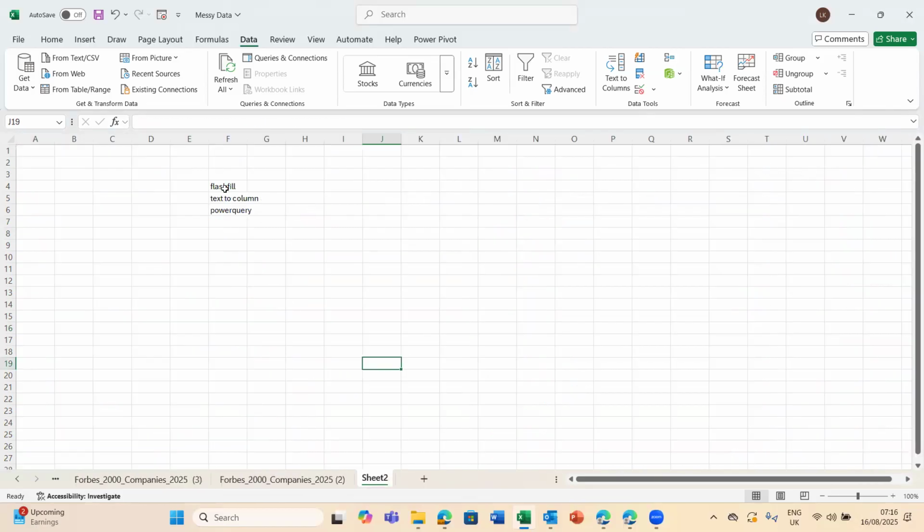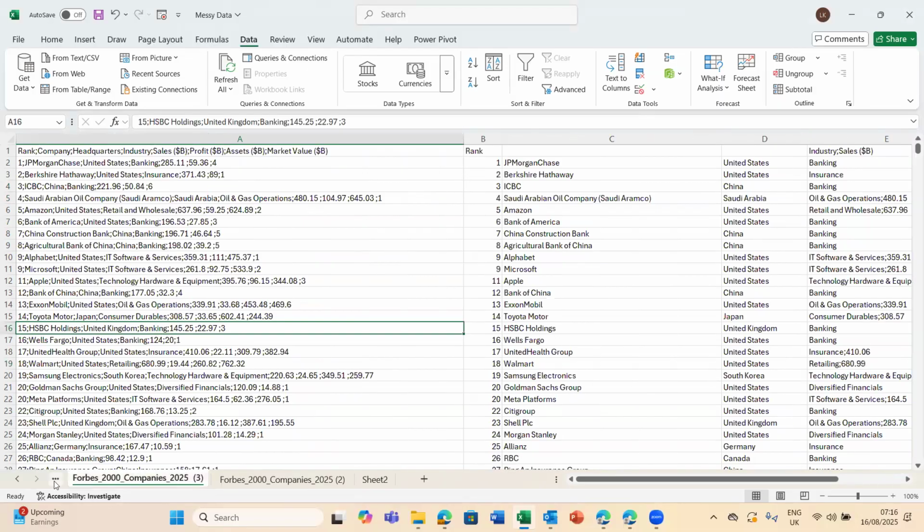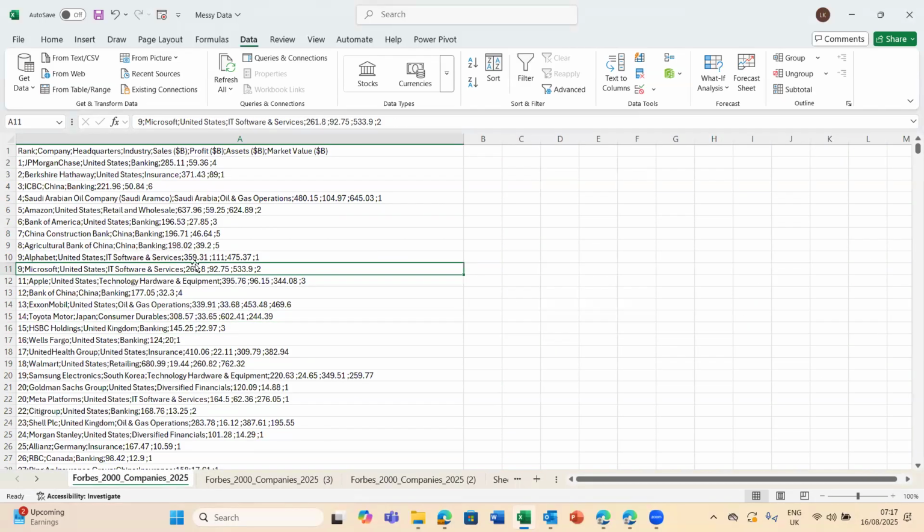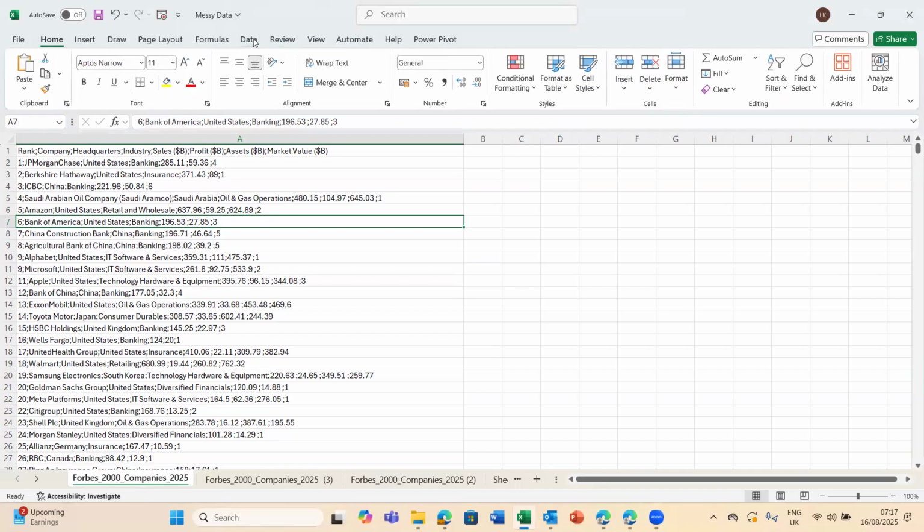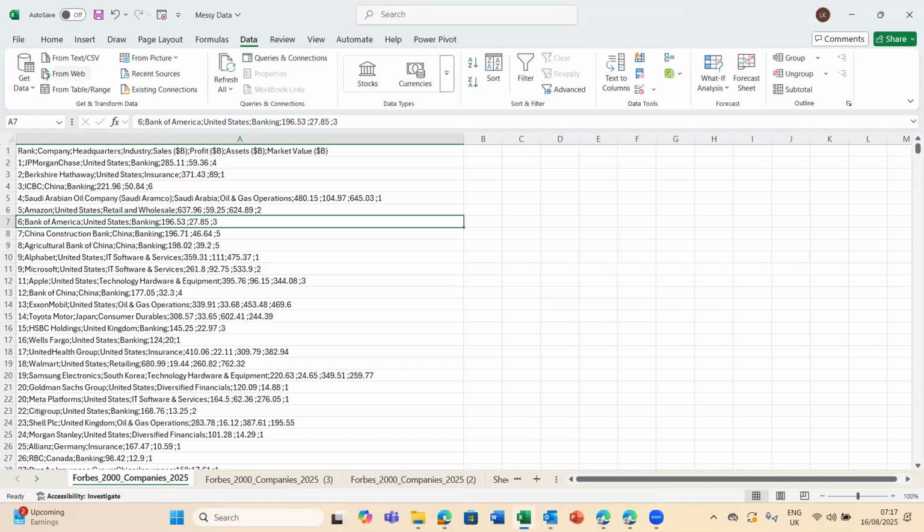We have looked at the flash fill and the text to column, and now let's look at how to clean this data using what we call Power Query. So what I'll do is I'll go to the data tab, and here is where the magic of Power Query happens. You just select data from a table or a range. This is a range, so this is not a table.